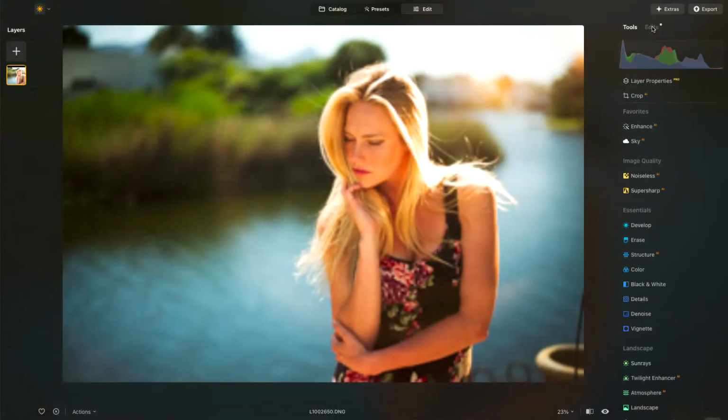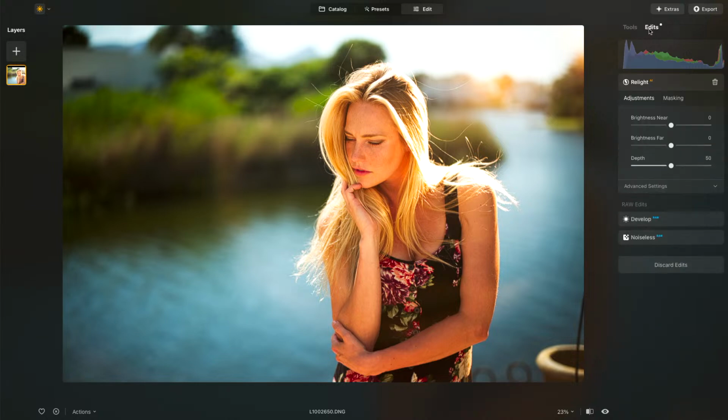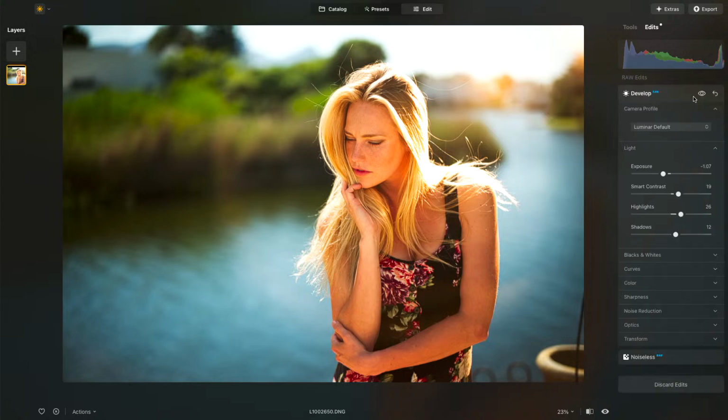Okay, so if I go over here to the edits, and let's see which edits I did. It's loading all that stuff in. Again, got to remind myself to show you what I'm doing. I need a larger monitor so I can remind myself to show you. Sorry about that. Okay, so I'm going to get rid of relight. And so now we just have develop. We just have that.